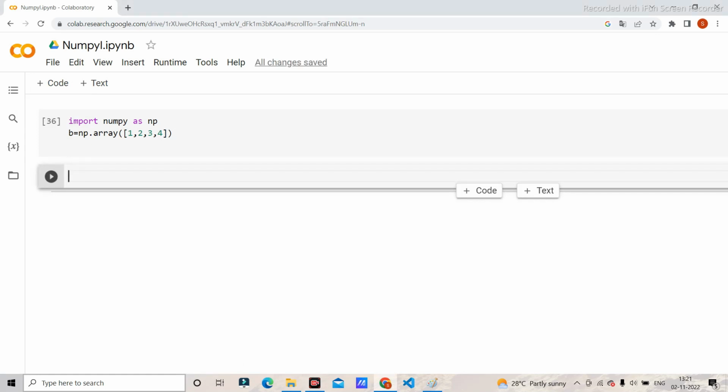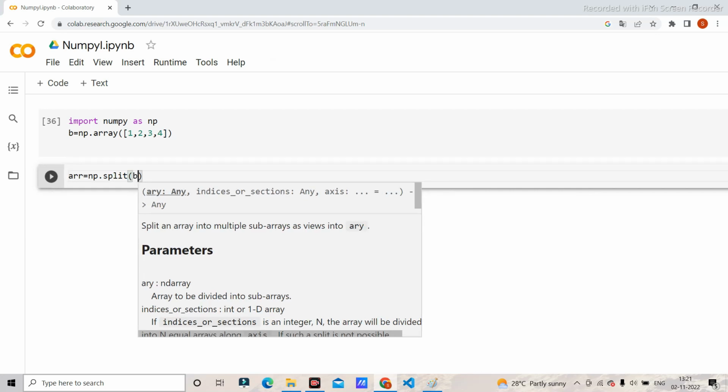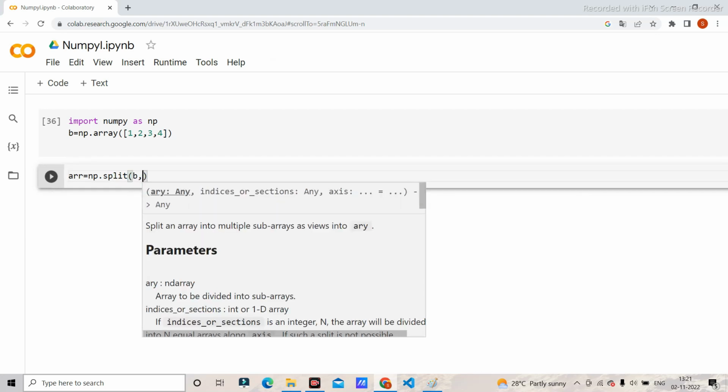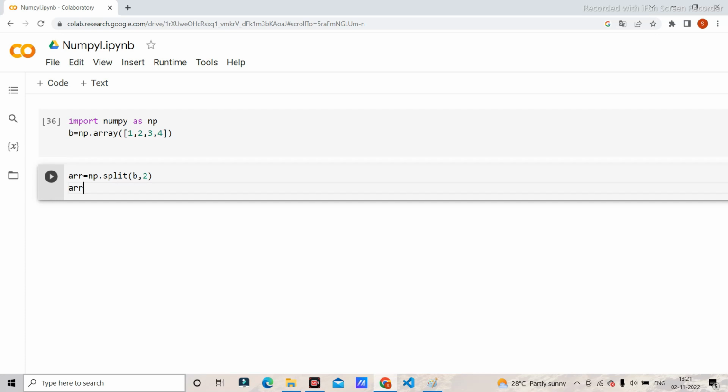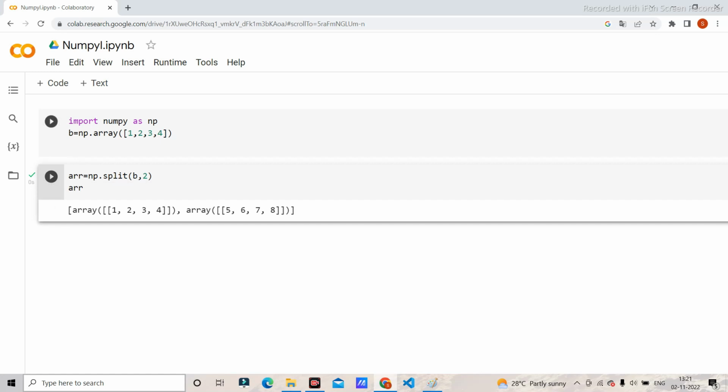Here we are going to create a new array to which we initialize np dot split, and we pass that b, and we have to mention how many times we want to split. I want it to be split 2 times, therefore I mention the 2, and I just run this particular program. As you can see, we have successfully created 2 arrays using a single array 1 2 3 4. The 2 new sub arrays are 1 2 and 3 4. This is how we go with splitting of the arrays.